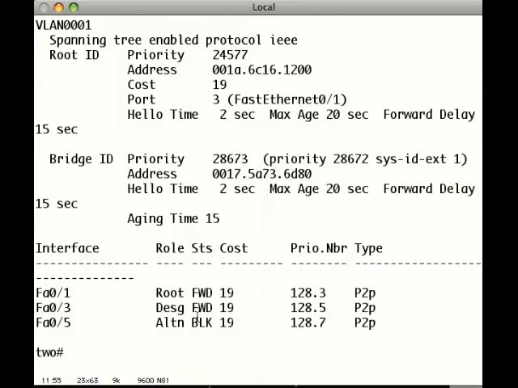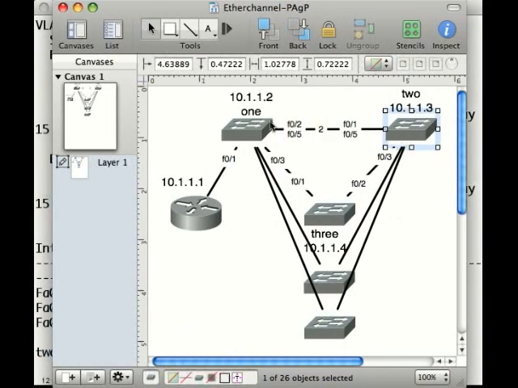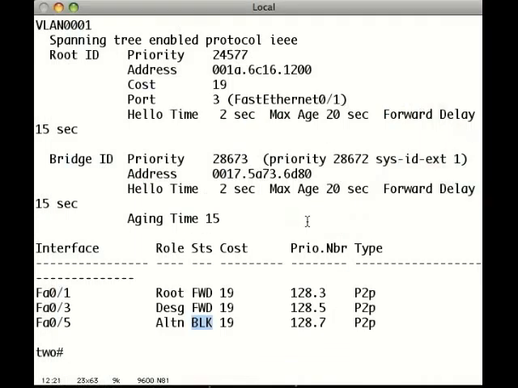And you can see I have 200 megabits of bandwidth between the two switches. However, FastEthernet 0/5 is blocking on VLAN 1, so I'm only using 100 megabits. So one way to fix that is to create an EtherChannel. The EtherChannel will have an aggregate bandwidth of 200 megabits, and in addition, it will fail over very quickly. So let's look at how to create an EtherChannel between those two ports.